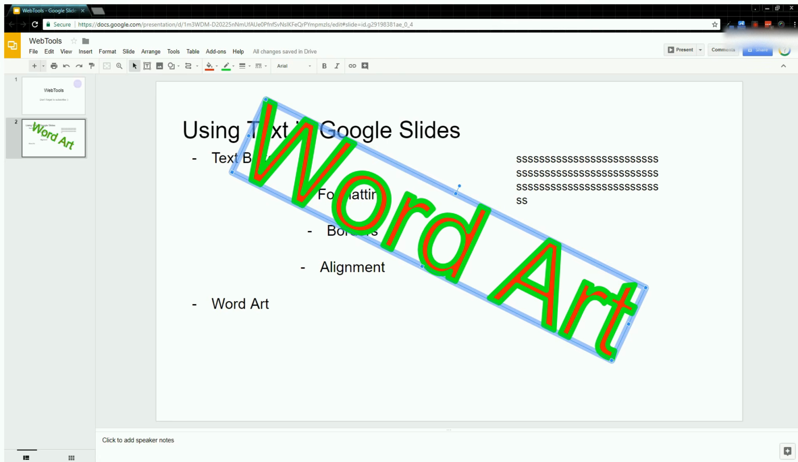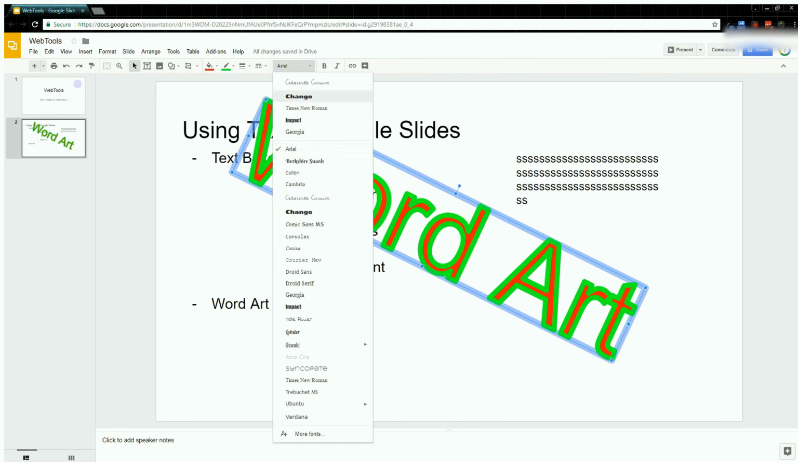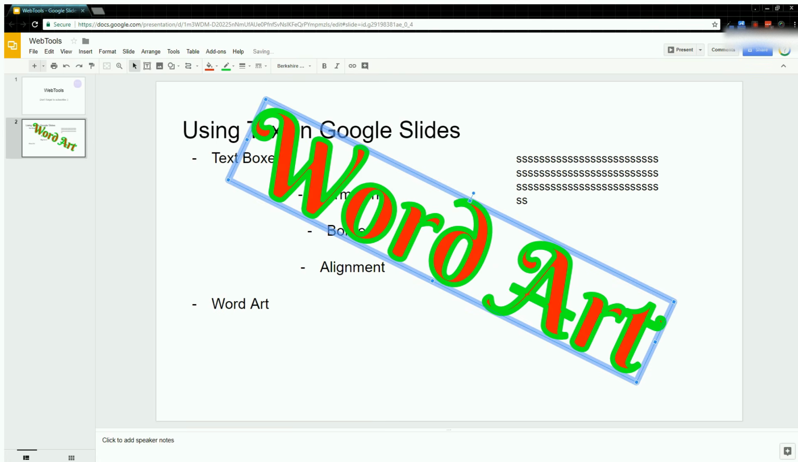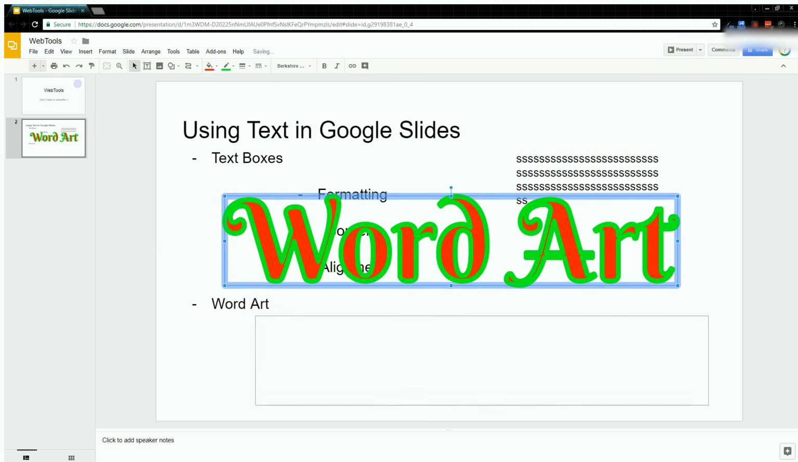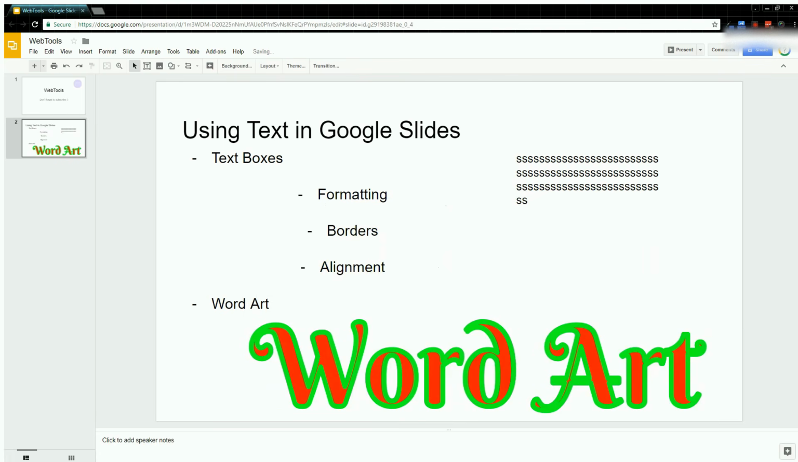So you can change the font. If you come into here and just click on it and then select a different font, it will change the font for you. But it's a little bit limited compared to maybe Microsoft Word and what they can do with their word art. But that's the basics of how to use text in Google Slides.